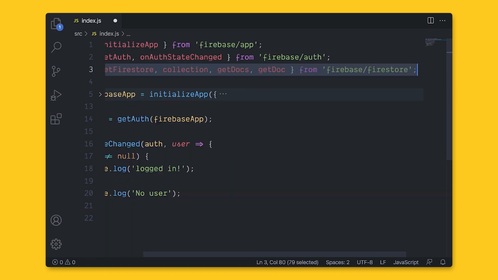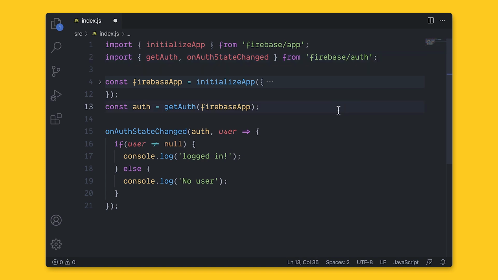Now, we can't run this code as is in the browser because the browser doesn't understand these imports. Now, you might have seen in the documentation something called browser modules. Browser modules are a native web platform feature that allow you to export and import code as modules.